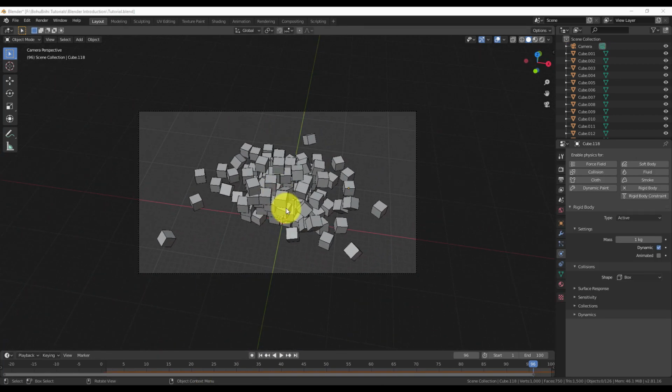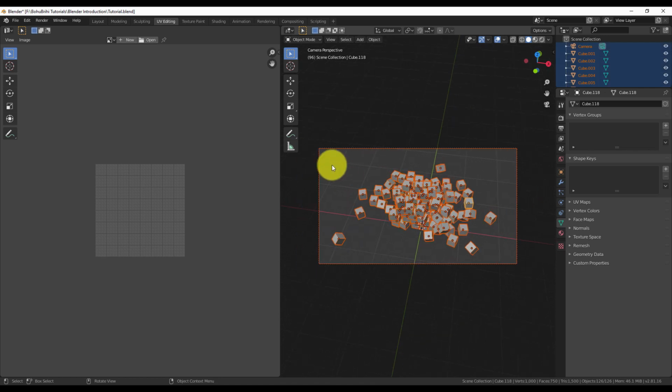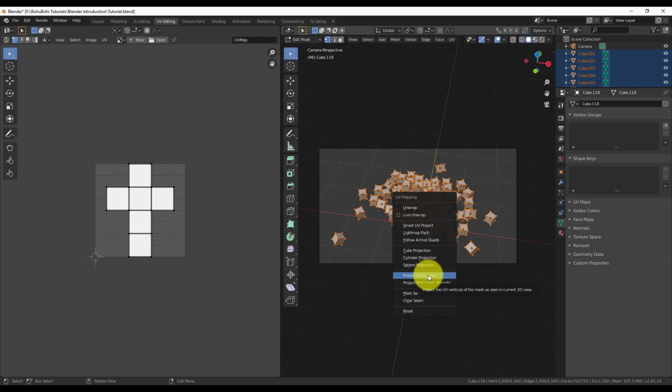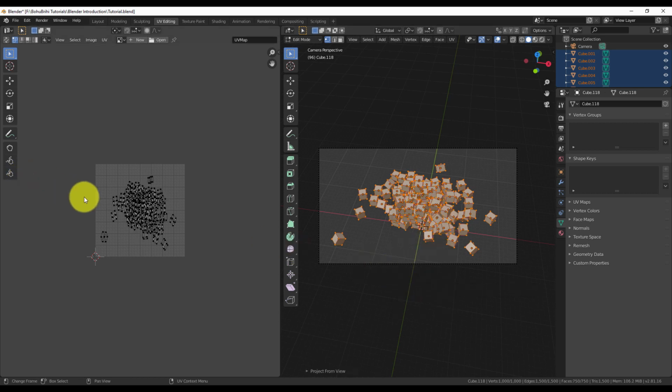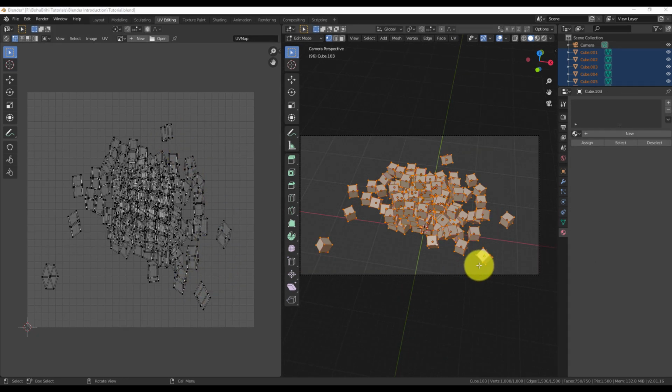Now you have to UV unwrap the boxes. To do that, let's go to UV editing, select all the boxes, go to edit mode and press U, and while looking from the camera, click on project from view. You see the UV will be projected just as this geometry is seen from the camera. So you can see all the cubes are here and the UVs are here.